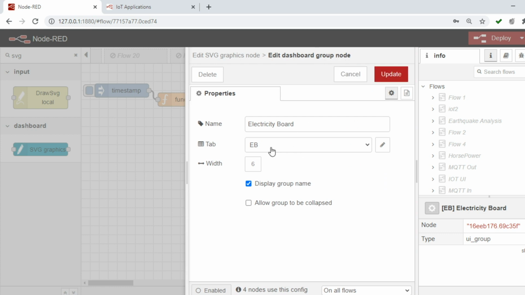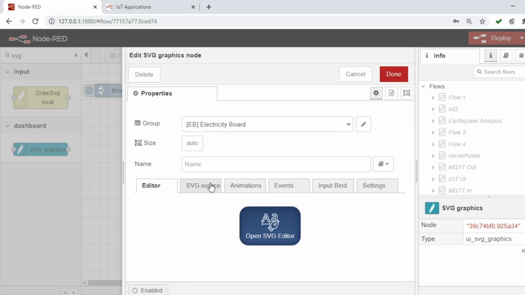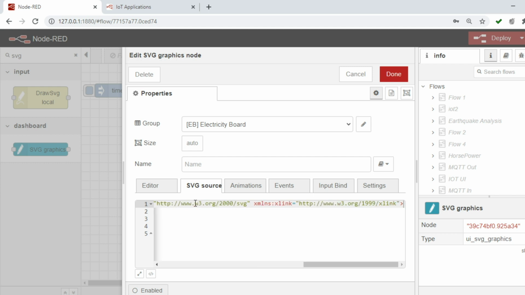So now my tab name is EB and the group name is electricity board. I have done it. Now go to SVG source. There is an option after editor called SVG source. You just double click it. By default you might be having this SVG x is equal to 0 till the end.